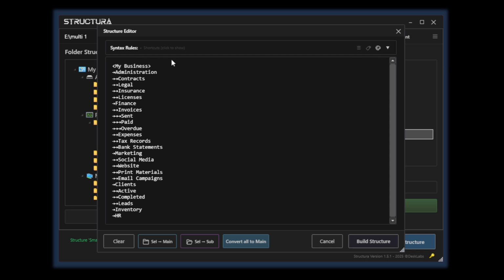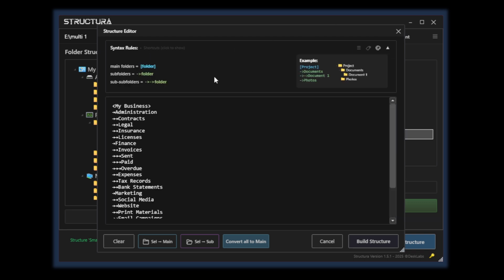Now, if we drop down this little box up at the top here, this will show us how this works. When you're defining main folders, you can define them either by using these brackets, which is your square brackets, you can define them inside of arrows like this, or you can define them with inverse arrows like this. When it comes to defining your subfolders, you've got many options to do that as well.